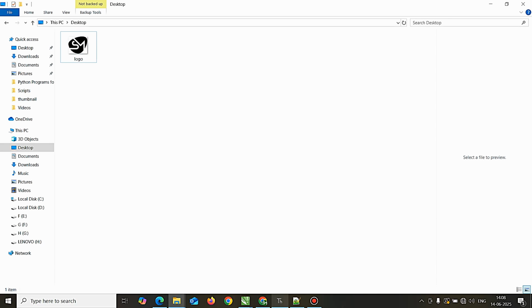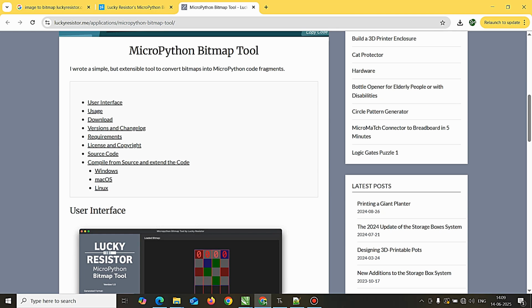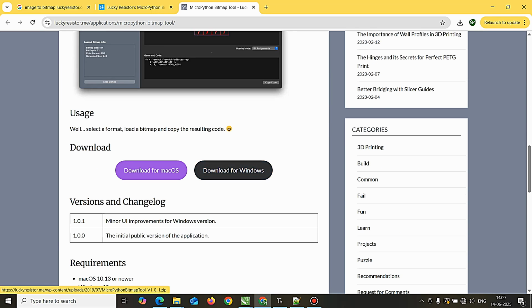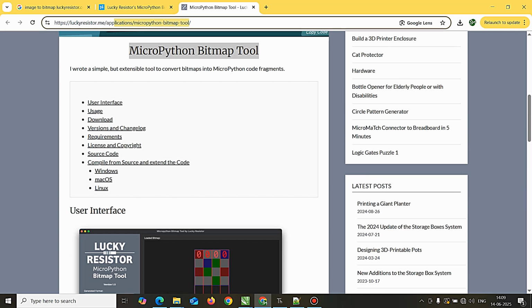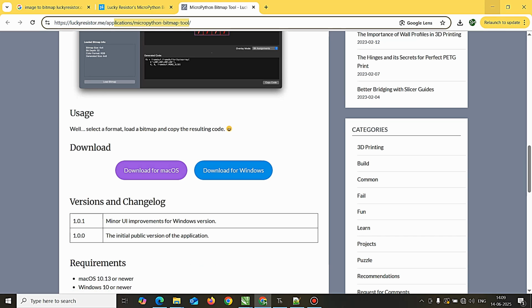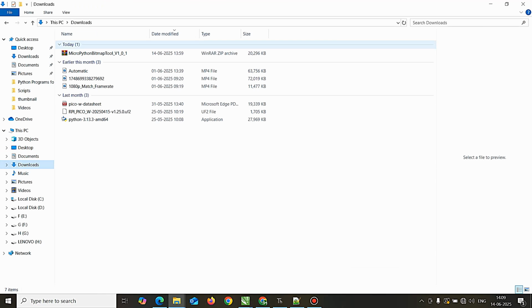And after that, I have found a website called luckyresistor.me. I think it is a third-party website, but this particular tool right over here is very helpful for converting an image into bitmap formatted data. So I just downloaded this tool from this website, luckyresistor.me. Inside applications, the MicroPython bitmap tool, you can find this tool, which is very helpful for us to convert the image into bitmap converted data. You can see it has been downloaded here.